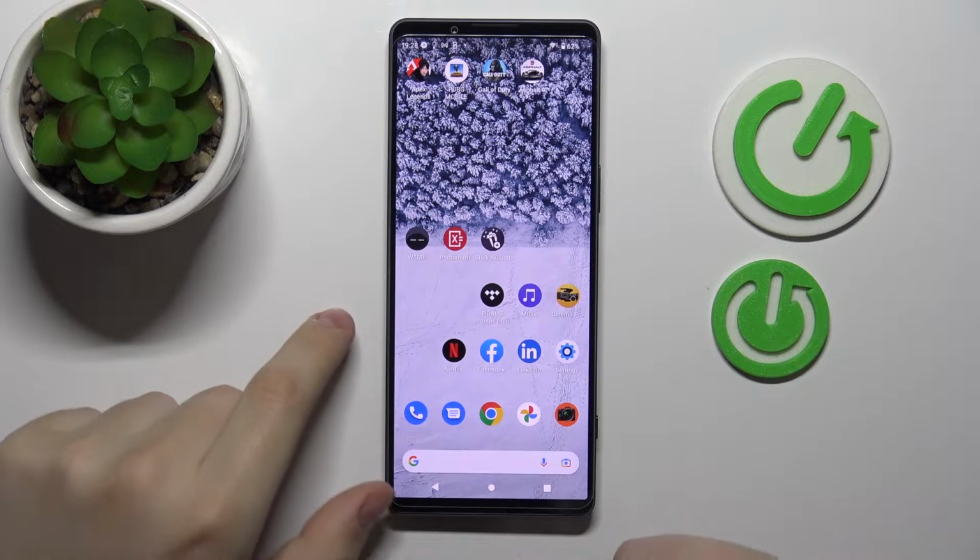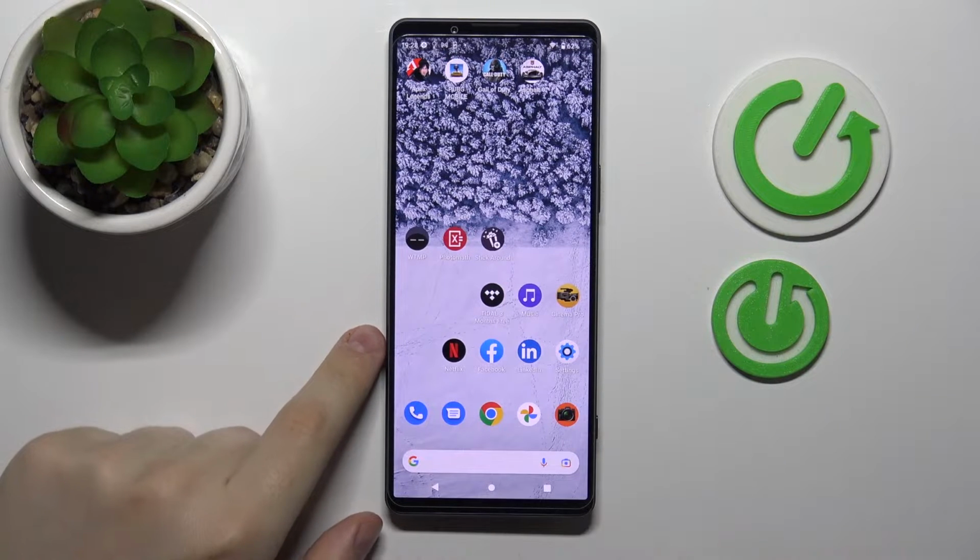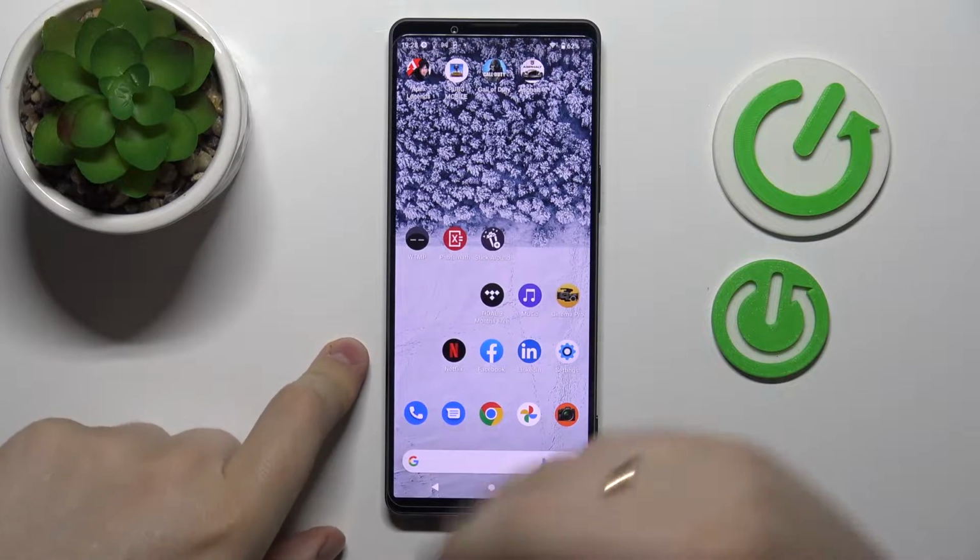Hello! Today in front of me I have the Sony Xperia 1 Mark IV smartphone, and in this video I would like to share the best display settings to change on this device.